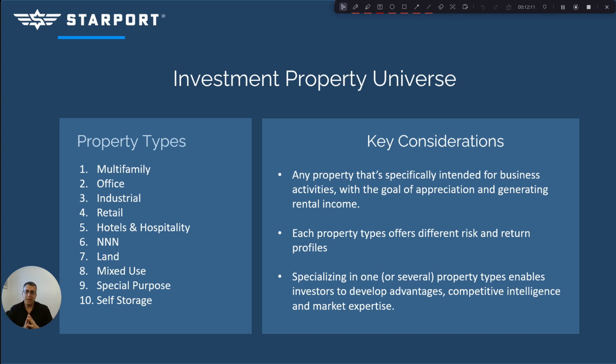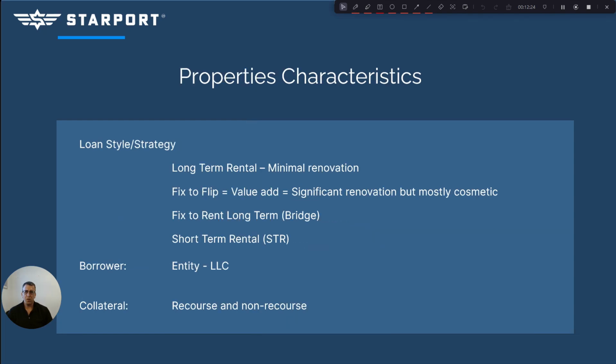Certainly you'll find groups that like to diversify, and maybe they pride themselves on the fact that they offer their investors a less risky profile because they diversify across multiple different asset types, but you do tend in general to find more of a specialty. Let's move on to the next slide.